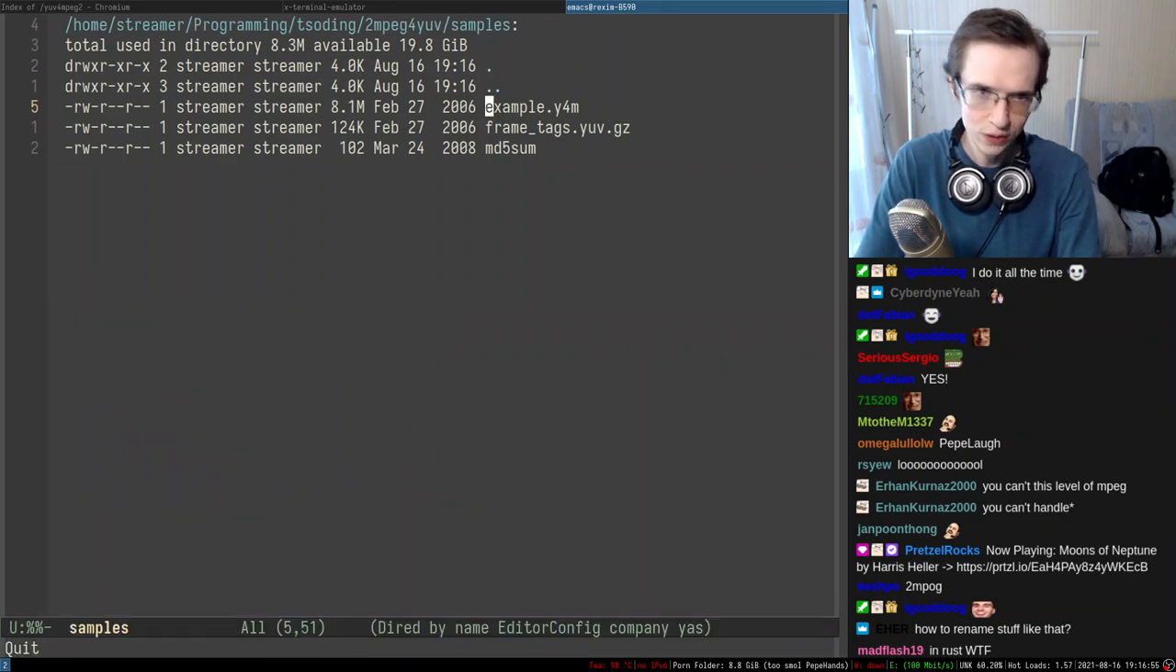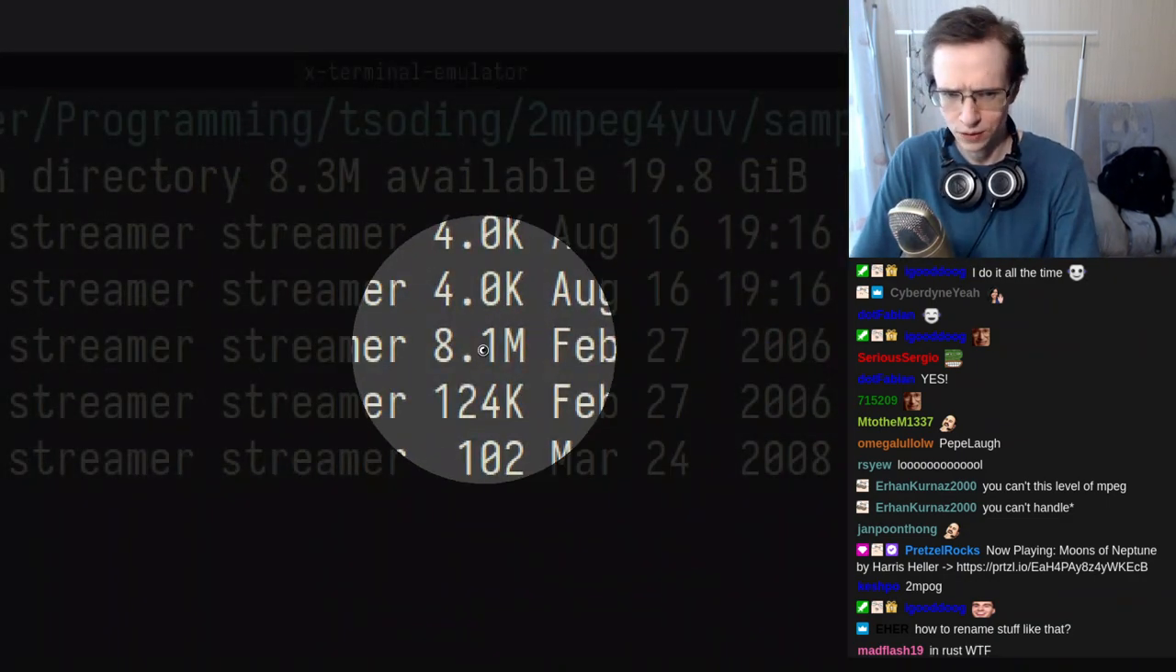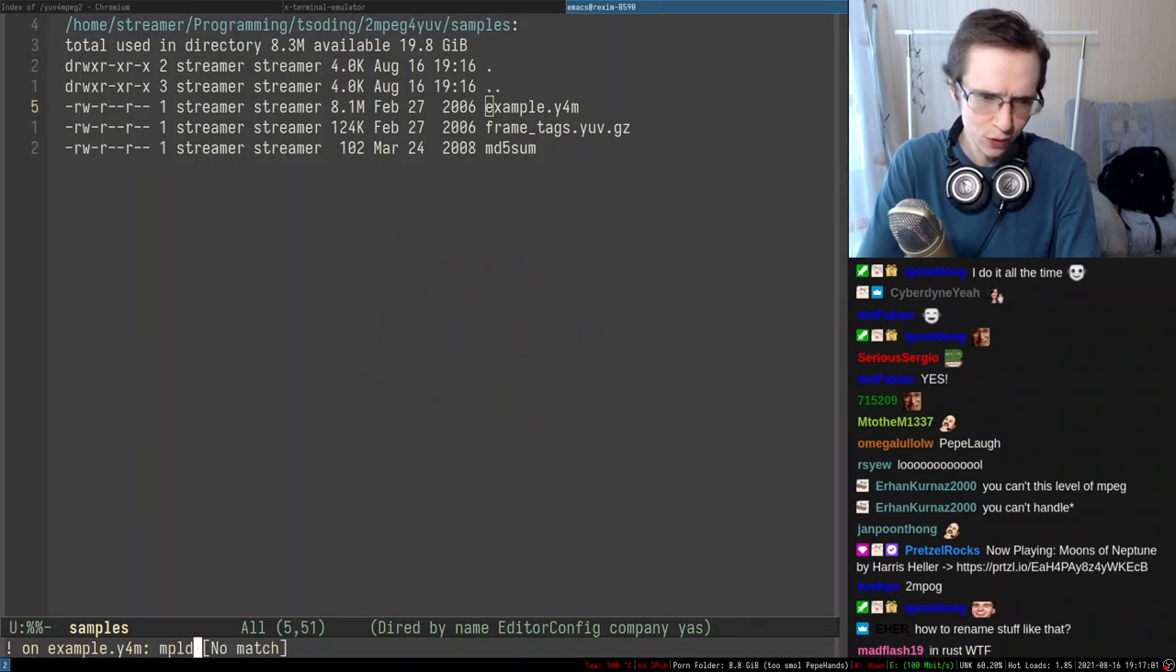Okay, so it's 8 megabytes. That's actually a pretty big file. Can we open it in mplayer?